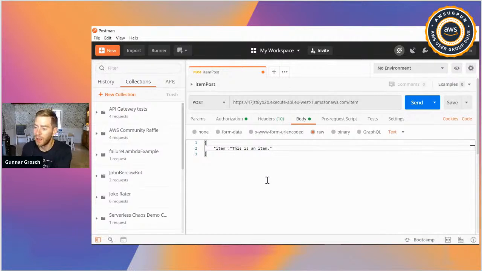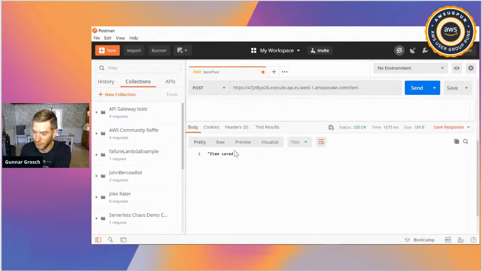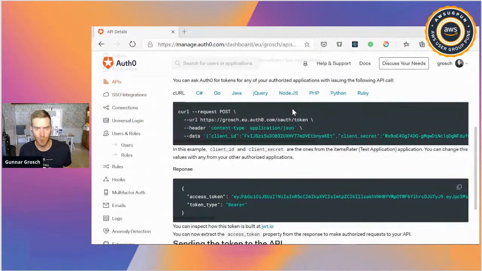All right. So now we should be able to post this. There we go. And the result says that item has been saved. That means that we posted to the HTTP API, which invoked a Lambda, which stored in the SQS queue. We received a reply back that the item has been saved. So now there should be a message waiting for us in the SQS queue. So let's look at that as well.